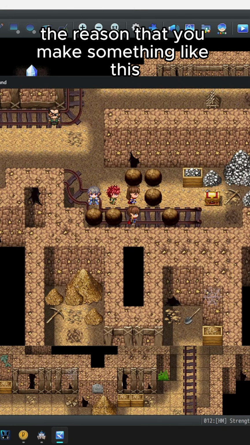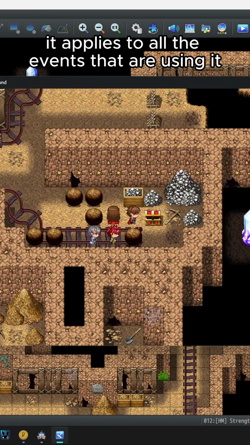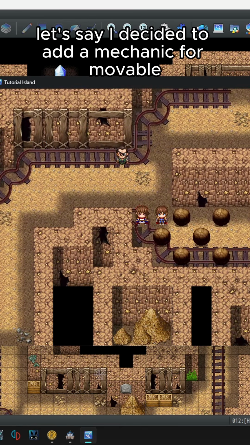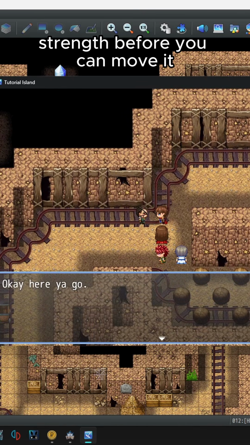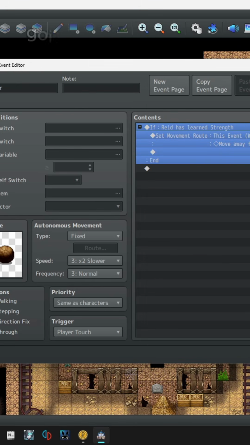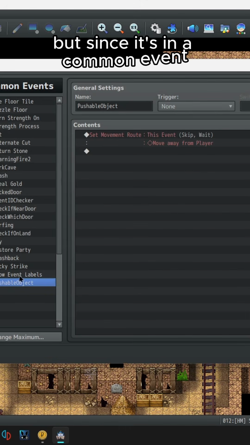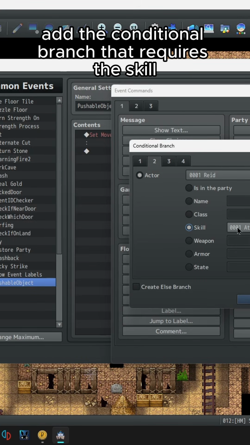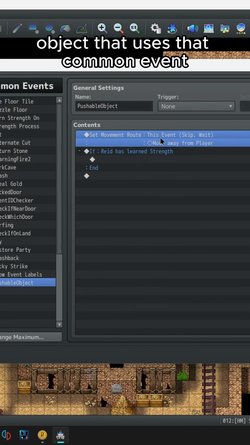The reason that you make something like this a common event is so that whenever you edit that common event, it applies to all the events that are using it. Let's say I decided to add a mechanic for movable objects that requires you to have the skill Strength before you can move it. If I had done the movement route inside each individual movable object, going back and adding that mechanic into every event page would take forever. But since it's in a common event, all I have to do is add the conditional branch that requires the skill to the common event, and it'll apply to every movable object that uses that common event.